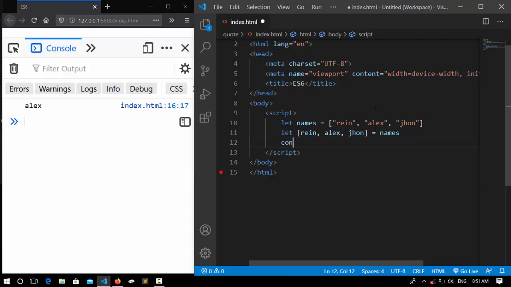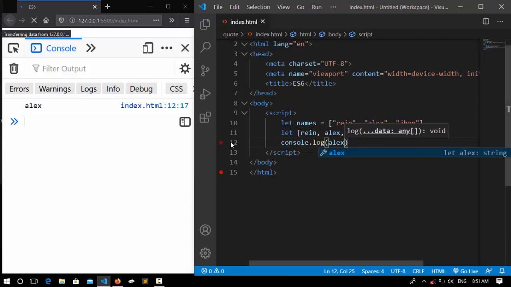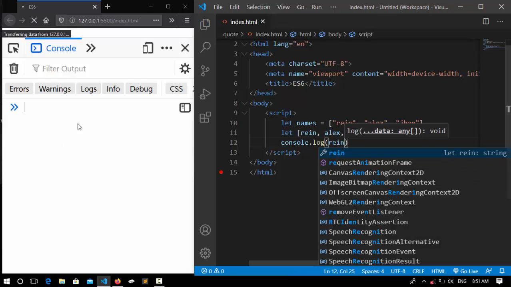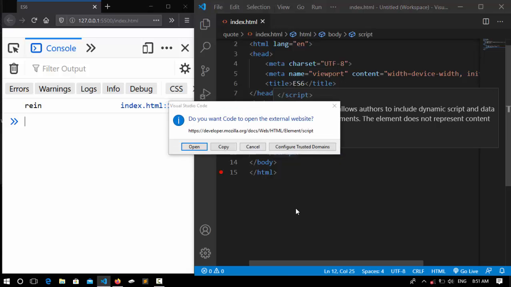So now if I say console.log and pass Alex here, we have again access to Alex. Let me show you a few different ones. For example, I pass rain and we get the rain here.